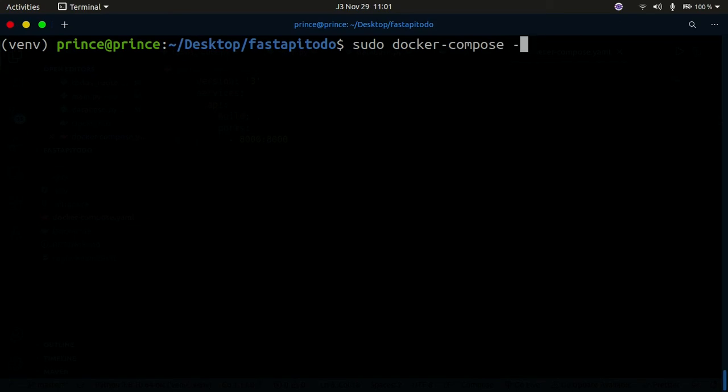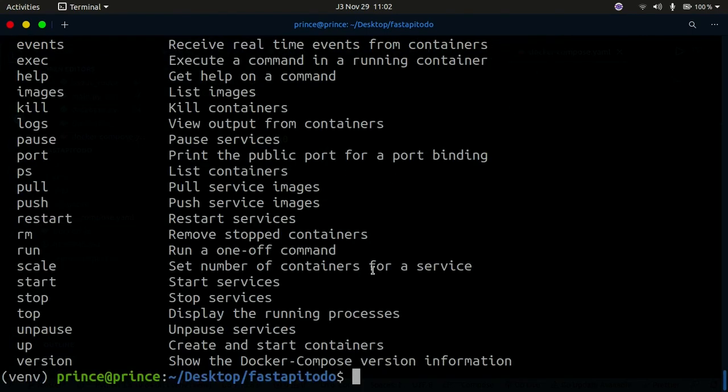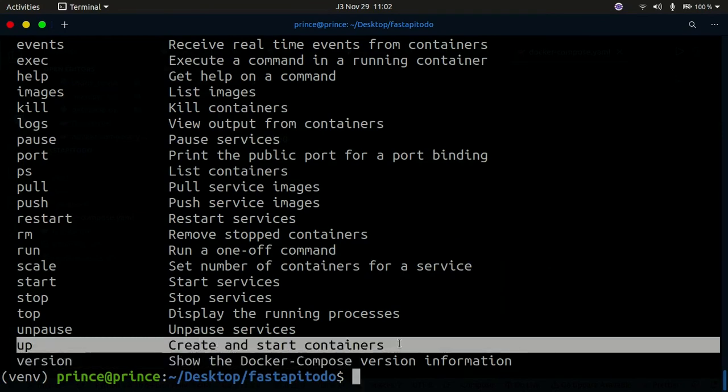You can also do hyphen help in case you need help with the option. To see what options you have, you can do docker-compose help, and that will provide you the help option. So you can see the Docker compose help option is here. Now you can read through it and see what you want to do. What we're interested in is Docker compose up to start our Docker container.